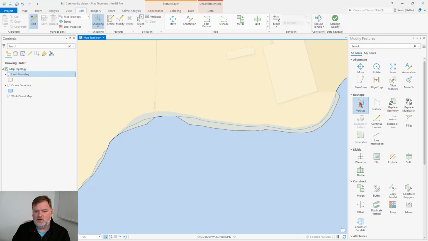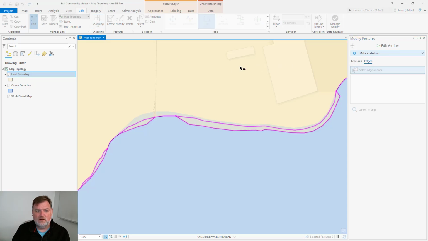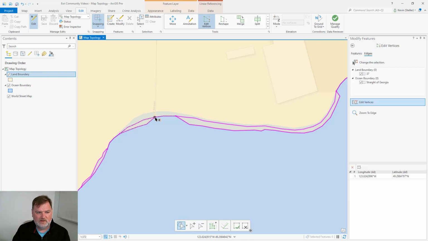What I want to do is go to Edit Vertices, and instead of using Features, we can go to Edges. When we have topology enabled, we'll see this option for Edges. Where we see the purple, this is where geometry is shared, and we've got edges and nodes. If we hover over one of these edges, these purple dots will turn a little bit bigger. We can select this, and notice that we have the land boundary and ocean boundary connected. And we've got this vertex, and we can move this vertex right where we need it, and it moves all of these features at the same time.